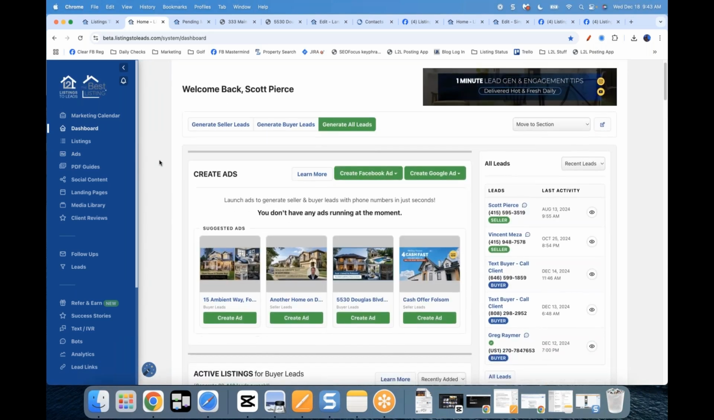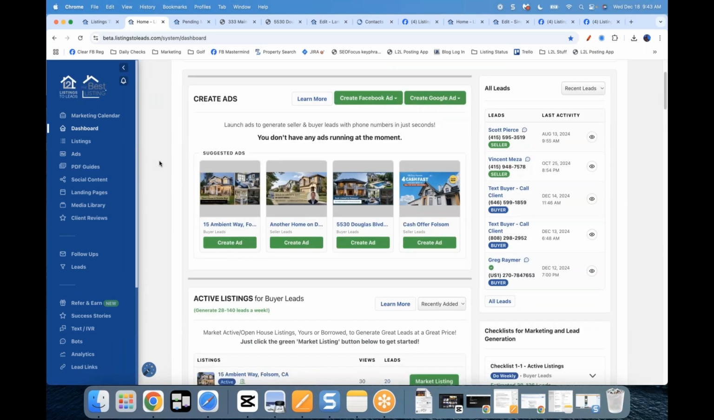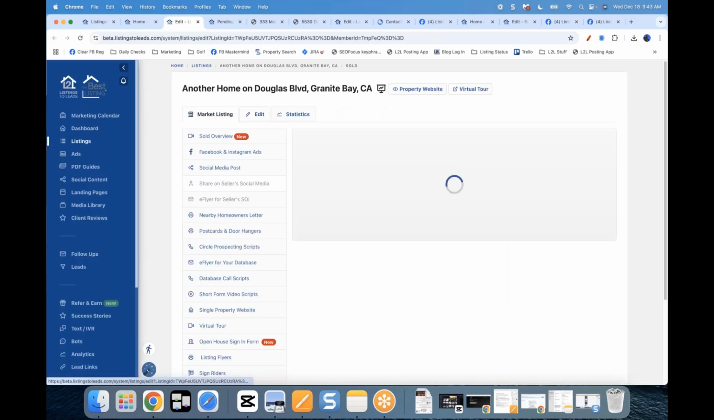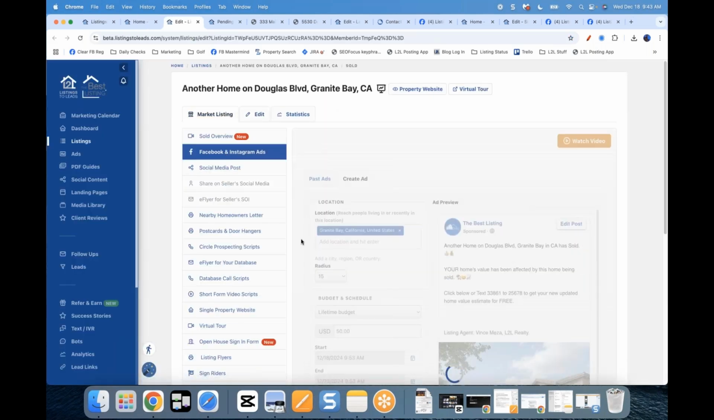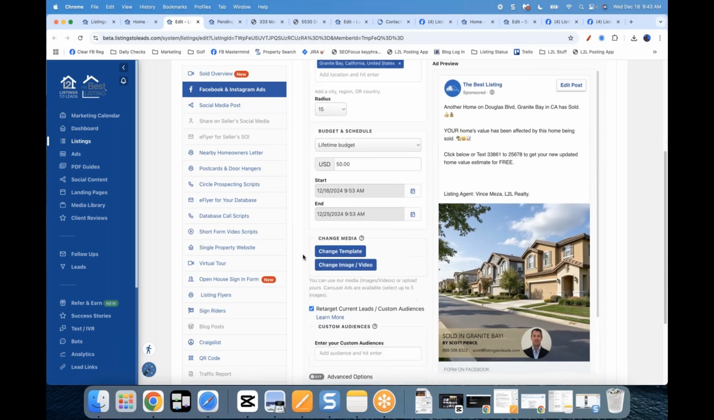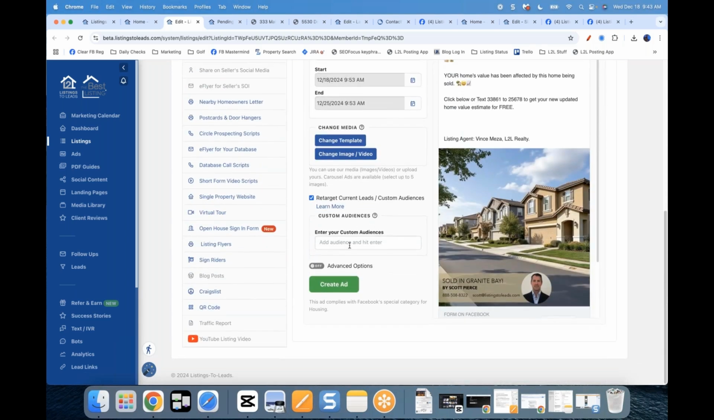Because now every time I run an ad, I can make sure that my custom audience, which will include the people in my GeoFarm area, the people in my database, let's say I got a pending listing or the cash offer like we talked about before, create ad, and then right here, it'll autofill location, but retarget is open.